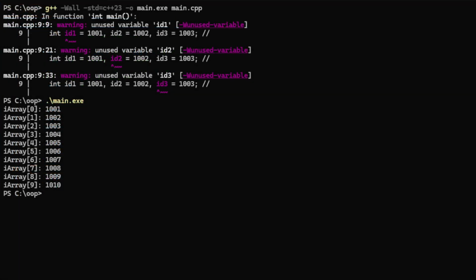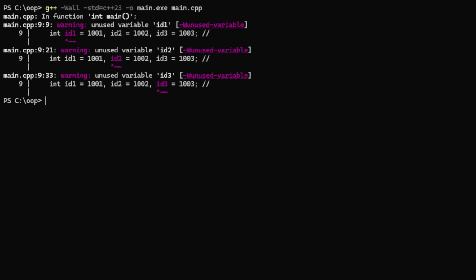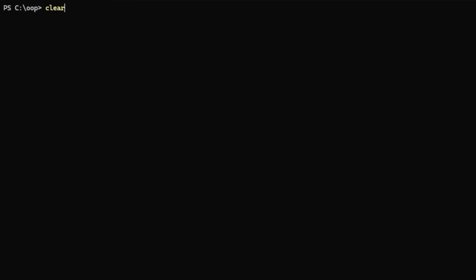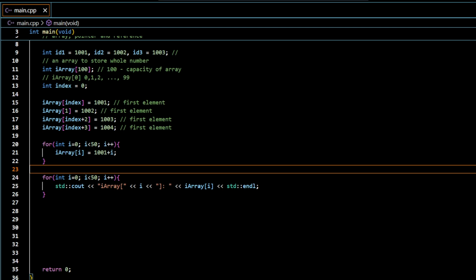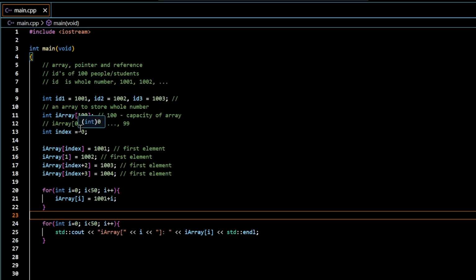Switching to the terminal, clean up, compile and link, and execute. So now you can see total 50 elements of the array were actually set, and they are displayed. Right? This is the sort of convenience that array provides.